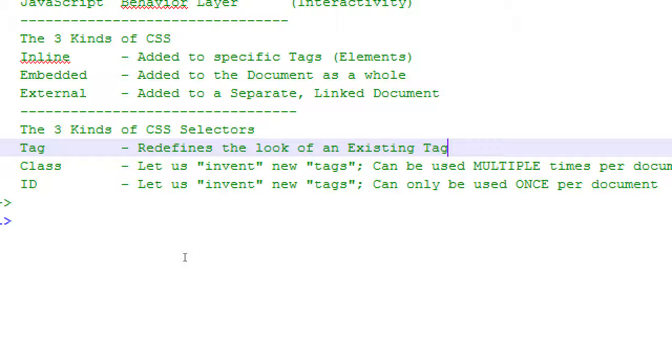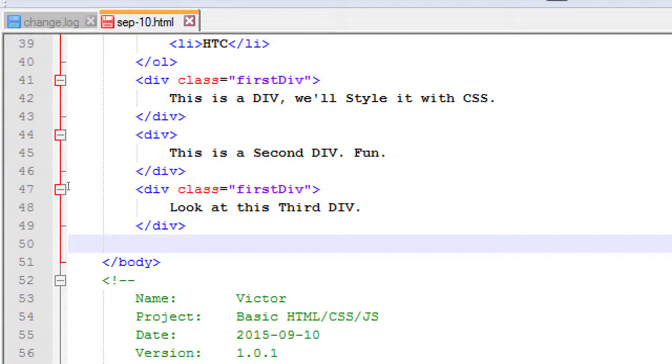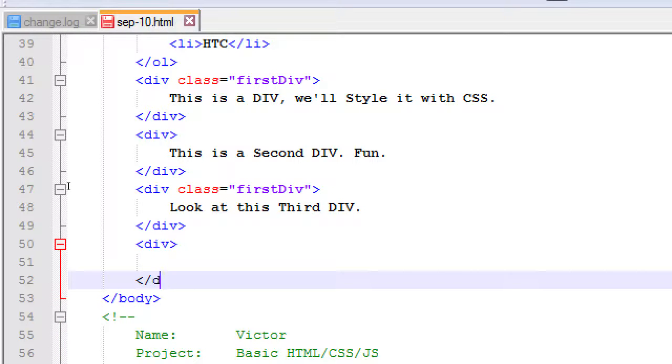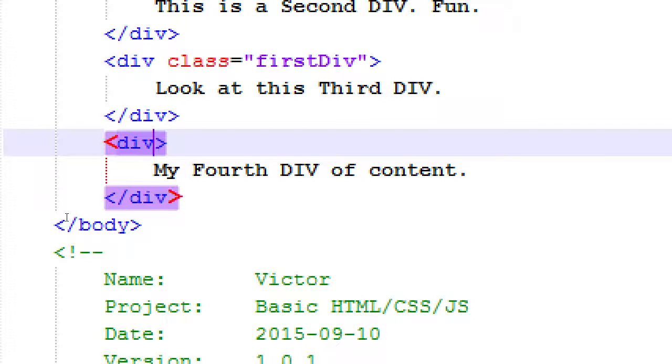So what we'll do is we will create a fourth div, we'll write something in that div, and we will give it an ID with a brand new name. So if we go back to where we've got our divs, let's create a brand new div. My fourth div of content. We will add an attribute to this tag, and the attribute is the ID. The ID attribute. Same sort of syntax. The attribute name equals something in quotes, double or single quotes. And so here we can make up an ID.